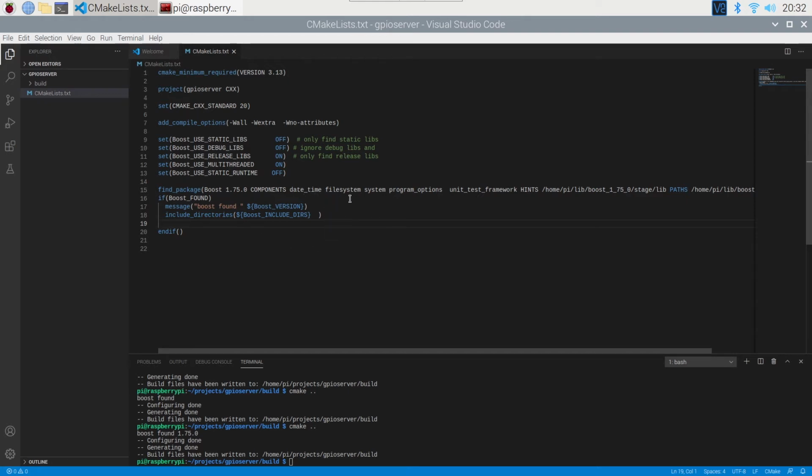And then the components we want, and I just threw some components in here. We're going to grab the date time, file system, program options. Probably don't really need the unit test framework right now. We might do that. And then we're telling it the paths, and the paths are /home/pi/lib/boost175/*. And that should allow it to find that and create the include directories.